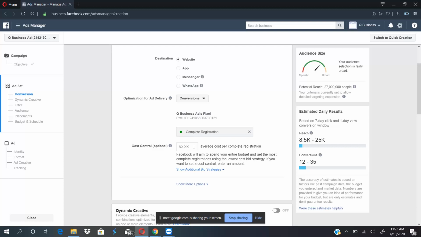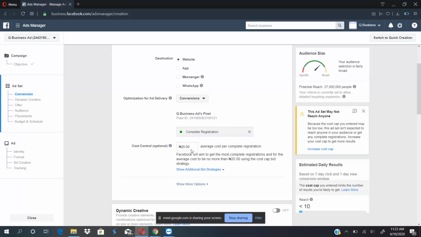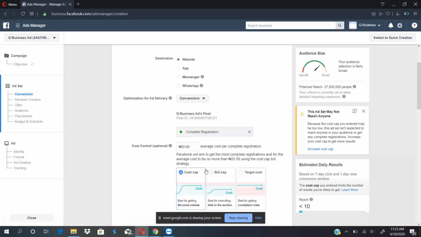So you can either leave this, or you just add any amount here. So let's say if I want to do 20, that's like 20 naira. It means Facebook tries to get me as many clicks as possible, but for each of the registrations, I want to pay 20 naira. It doesn't mean that if Facebook sends 5 million people to your website, the 5 million people will end up registering or taking the desired action you want them to. So you just play around with this, see what works best for you, and then you know how best to configure it. And then you can show the bid strategy.